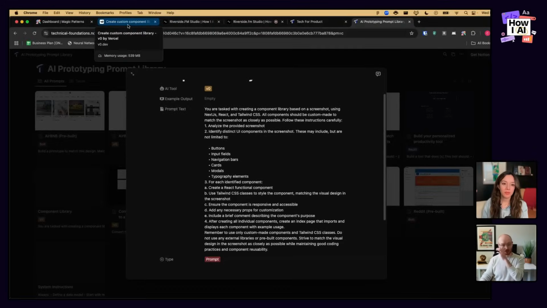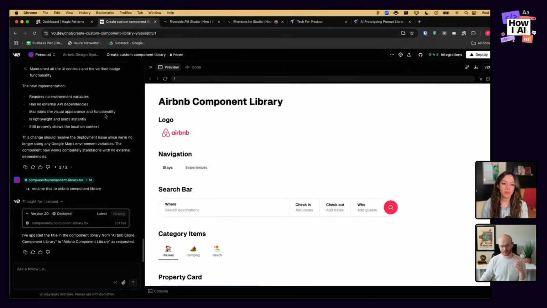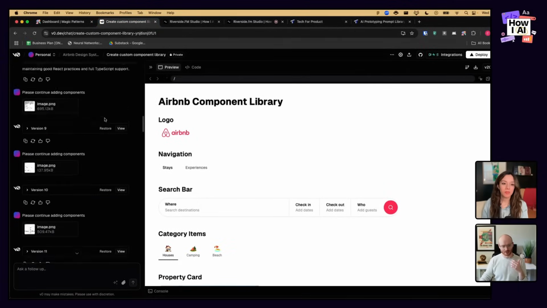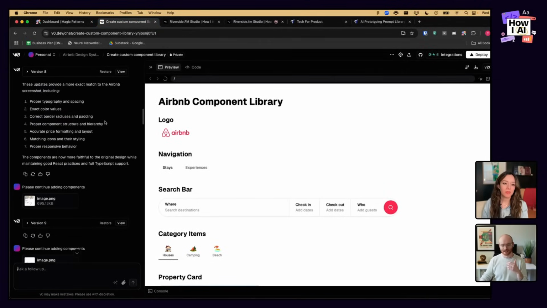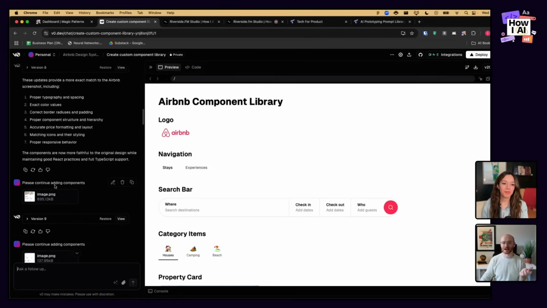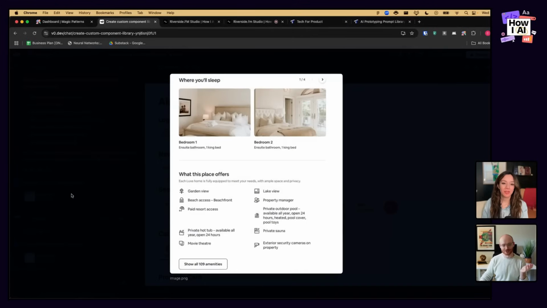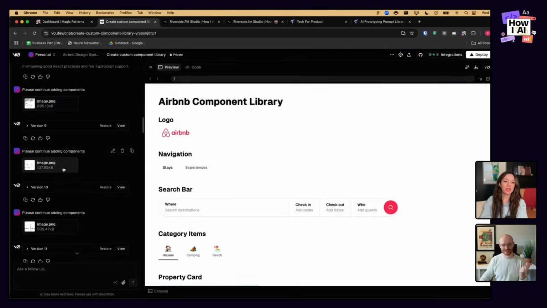I take this prompt and I throw in an initial screenshot. And if I scroll back a little bit here in my chat, you'll see that a lot of my requests to this particular project are just screenshots in the prompt, please continue adding components. And so I very literally go through, and once I have this initial setup, so I have my component library, it starts adding a couple of components. I start just sending in screenshots, one page at a time.